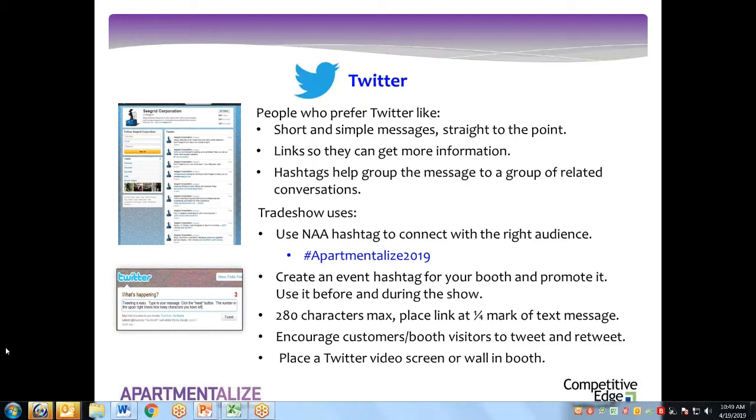So some of the uses for trade shows, number one, top of the list, be sure to use the National Apartment Association's hashtag to connect with the show audience. That hashtag is hashtag Apartmentalize 2019. But you also, as an exhibitor, can create an event hashtag for your booth or your event or experience, and you can promote it. So be sure to use it before and during the show to help create more viral buzz about what's happening in your exhibit.